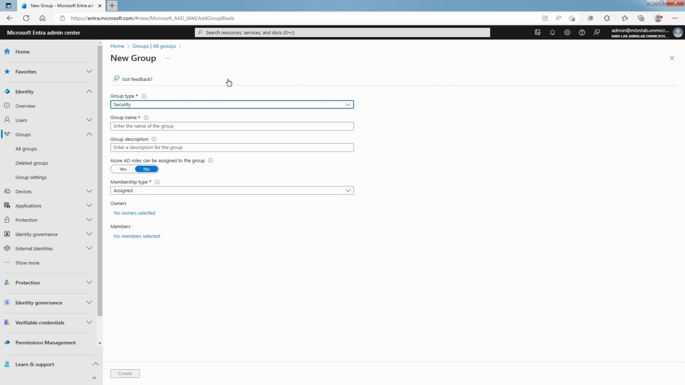Enter a name for the group in the Group Name area. Enter a brief but meaningful description for the group in the Group Description area. Make sure that Azure AD roles can be assigned to the group is set to No. In future, maybe this option can be renamed to Microsoft Entra ID roles can be assigned to the group, because Microsoft is currently renaming Azure Active Directory to Microsoft Entra ID.